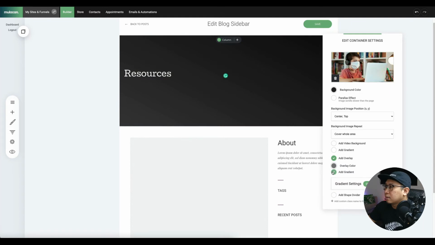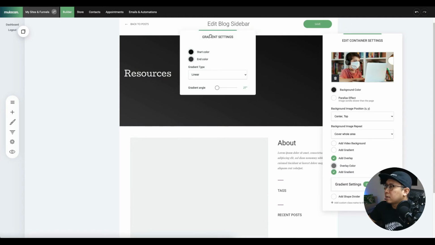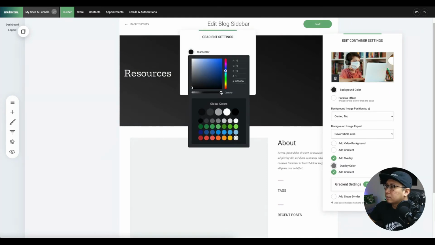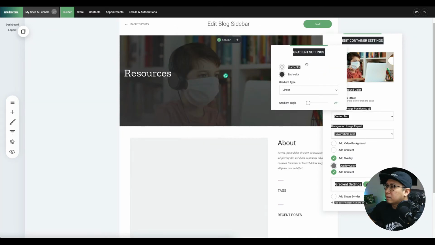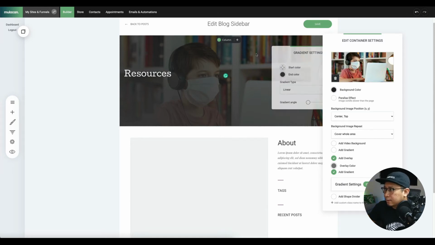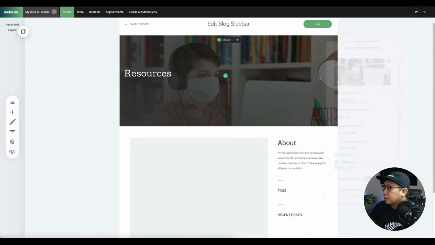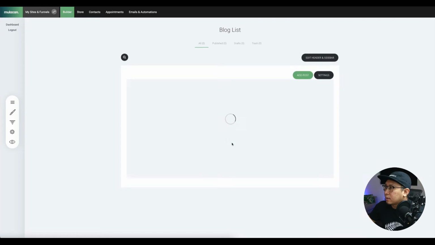Okay, you can add gradient as well. Gradient is something like that. You can play around with the effect of the shift between 2 colors. Okay, so yeah, I'm gonna save. Alright, so that's what you do for header and sidebar.